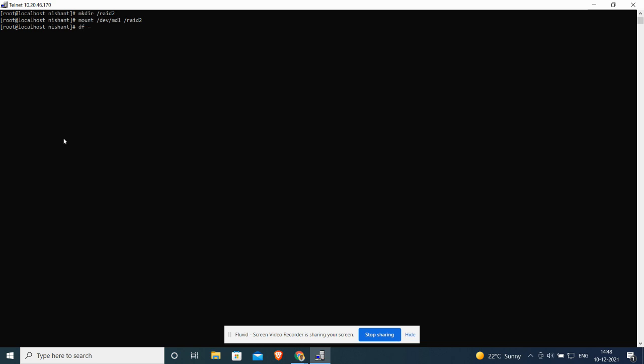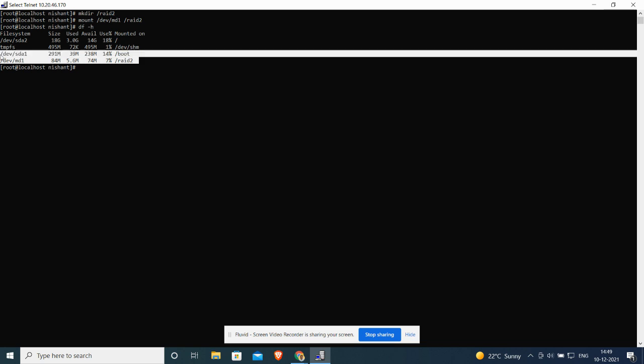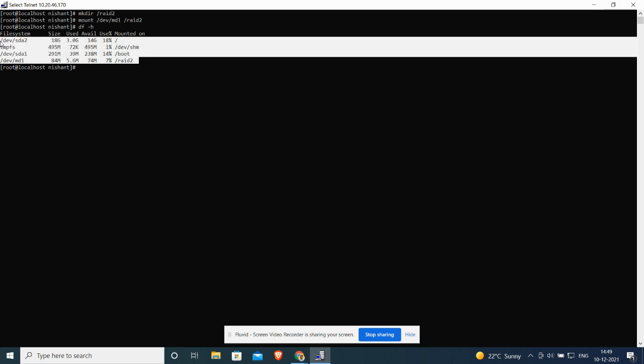Now if I do df -h, what does it say? It tells me that yes, there is md1 which is mounted to raid2. It shows over here. So this is how we have created our RAID.